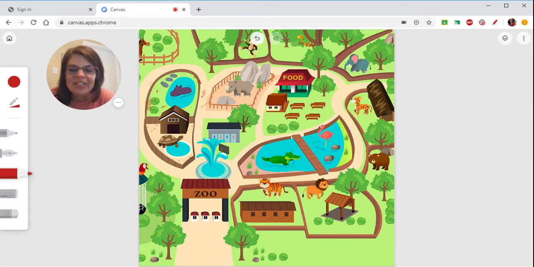Do you see how each of the animals is in their own habitat? A habitat is their home. They're in their own little home. And a zoo is set up so the animals are all healthy and safe.